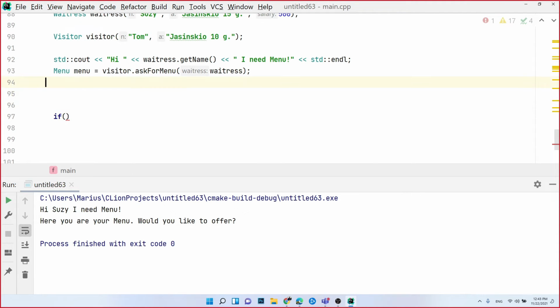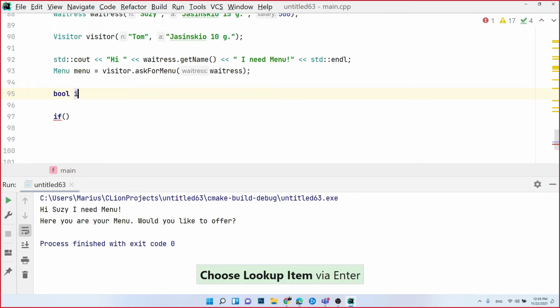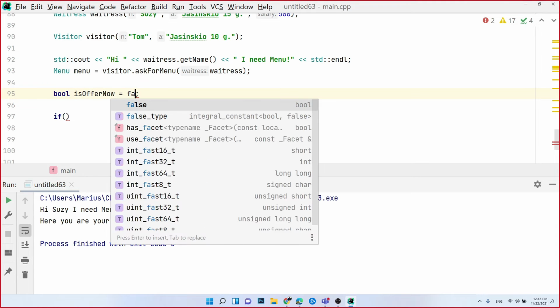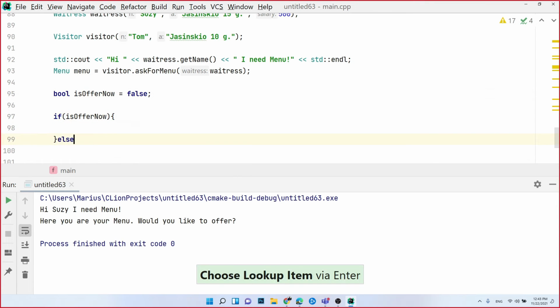Just for example, boolean offer now, is offer now. For example, say false. This is offer now, we just talking.